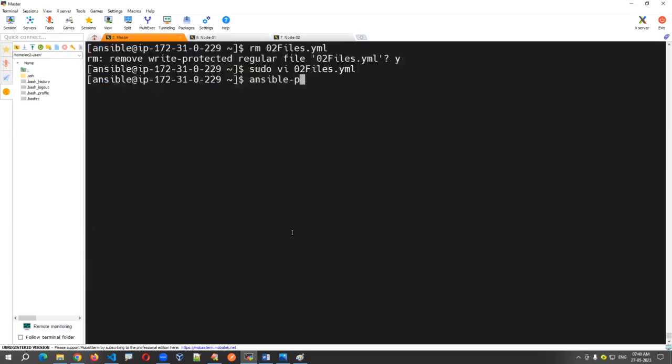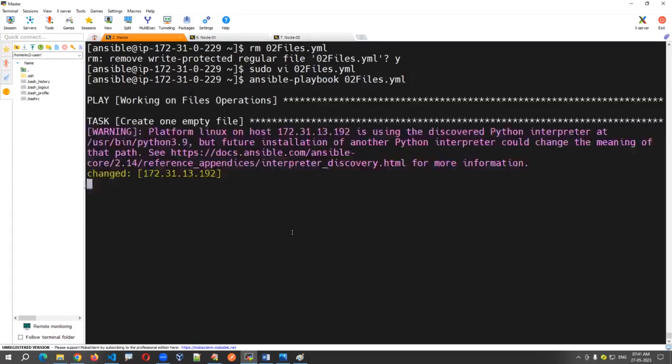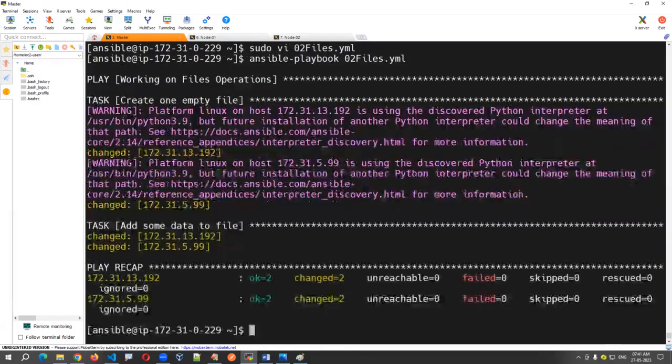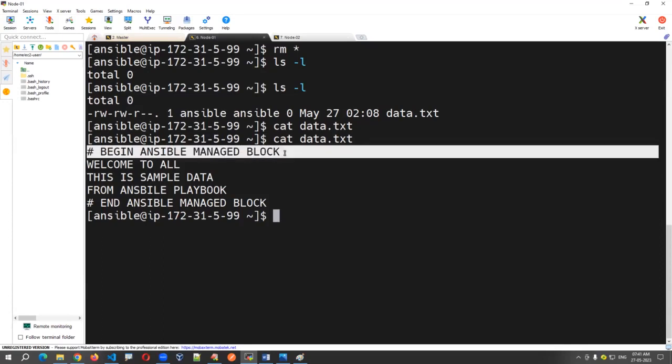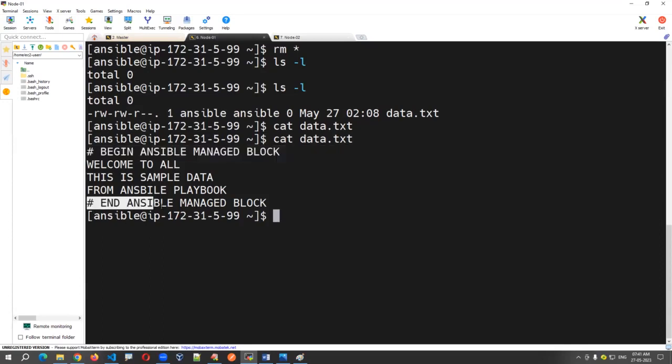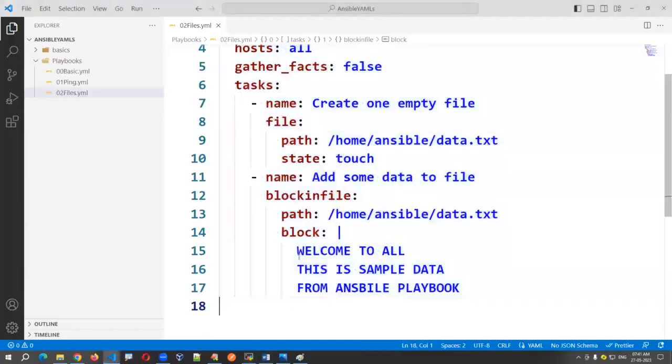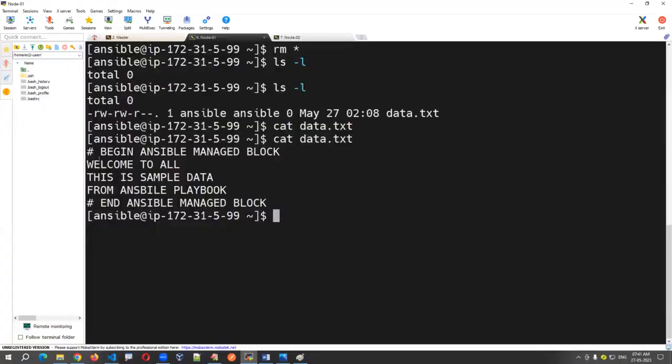Ansible playbook files.yml. Okay, it's showing two changed. Come here, cat data. Now you see 3 lines added, perfect, but 2 more lines added. Did you see? Begin Ansible managed block, end Ansible managed block. This I did not write. I gave only 3 lines. Your 3 lines were added, but also Ansible added 2 lines.